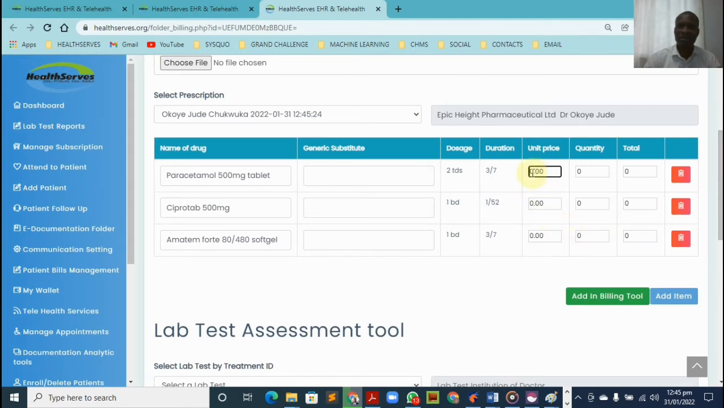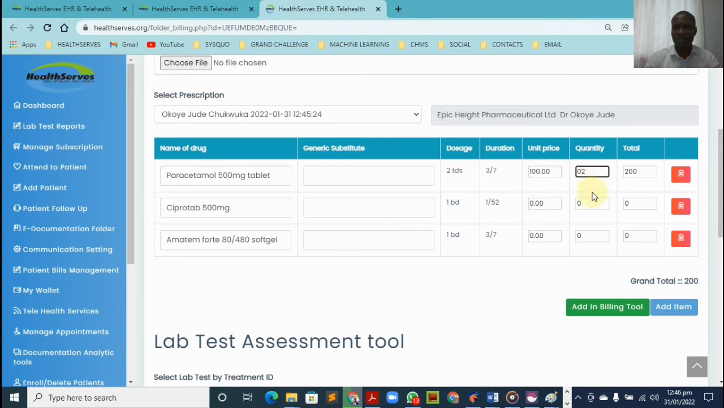So what is the unit price for this drug? Assuming this is 100 naira and the quantity required is 2 sachets based on the number of tablets and the strength prescribed. Then for this ciprotab, unit price assuming is 2000 naira and 1 pack for this. Then Amatem 1 pack as well. What is the unit price? Let's say is 19 and then 1 pack. So automatically the system has calculated the total price to be 4,100.